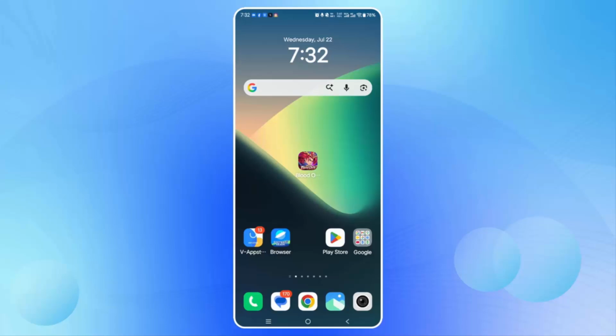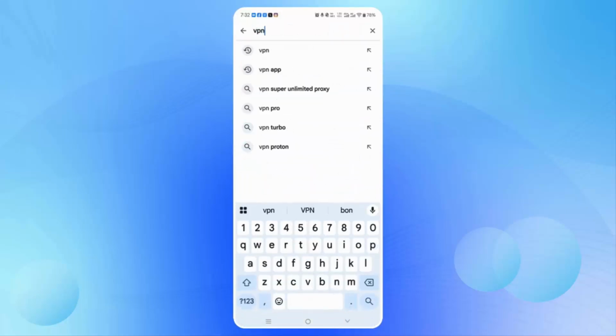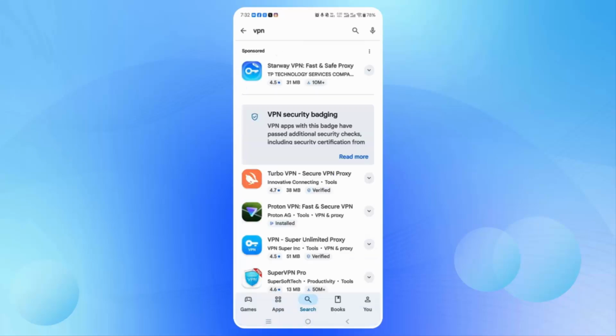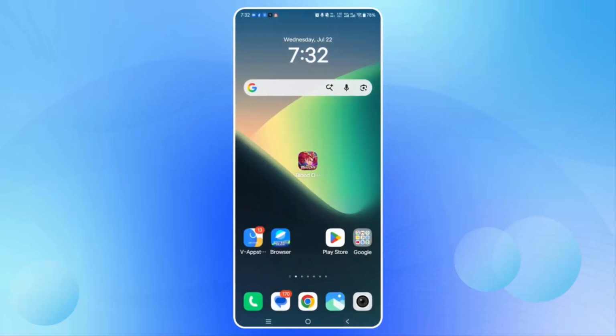If not, you can install a VPN to access the app easily. For that, you have to go to the Google Play Store. In the search option, search for VPN, and lots of VPN apps will be available over here. Install any one of it and after that log into it. After that, change the location and then try to log into the game and check if you can play it.